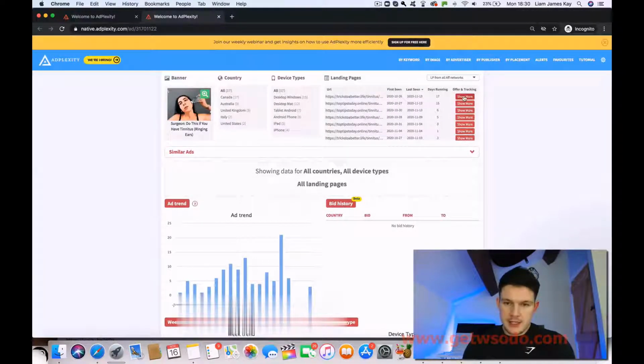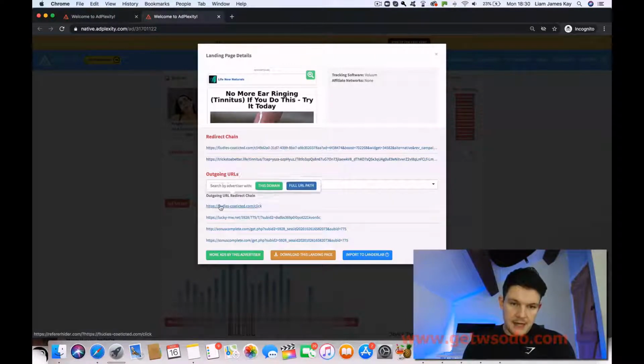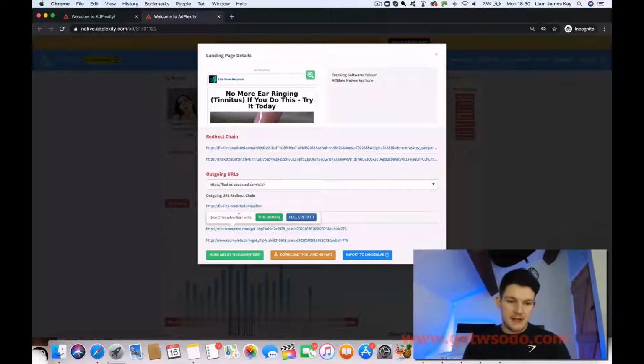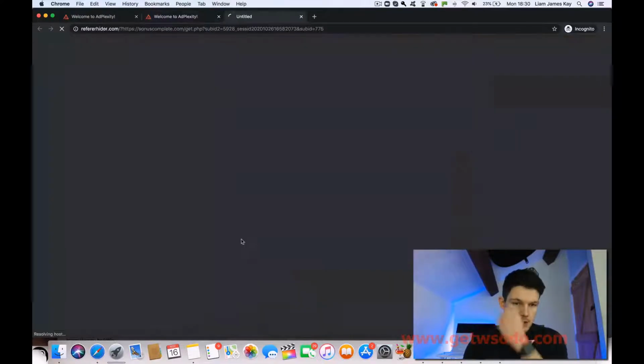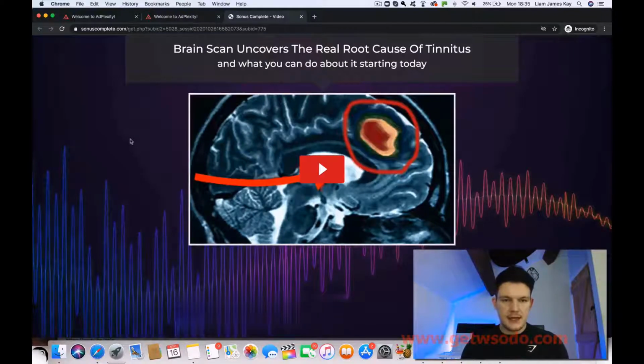So what you can do is click on show more on the landing page which has been running the longest. Click on that and it will show us the redirect chain of this whole funnel. So it will show us their tracking link, and then it shows us their landing page, and then it will show us where the link goes after they go through that landing page, eventually to the offer. So this is the offer that we're looking for. I'll just click on this to show you the offer, and it'll redirect. So let's say that you think this offer might have potential, and you want to do a bit more research to see whether you want to promote it yourself.